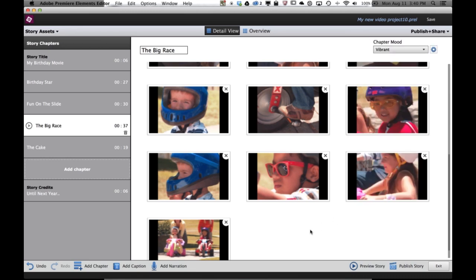So that's a quick overview of the new video story feature. Again, a very scripted, sort of chapter-oriented way of pulling together your video clips and your photos to be able to tell the story in exactly the way you want to tell it.